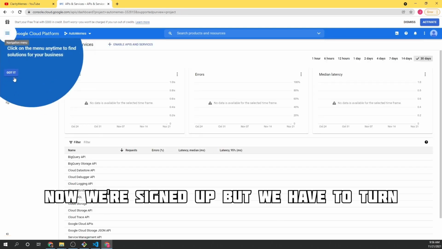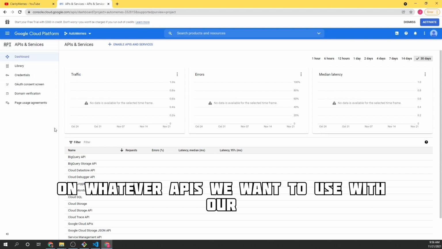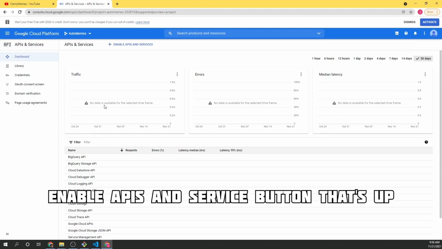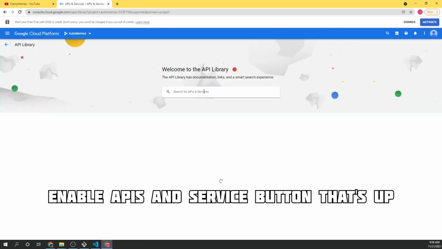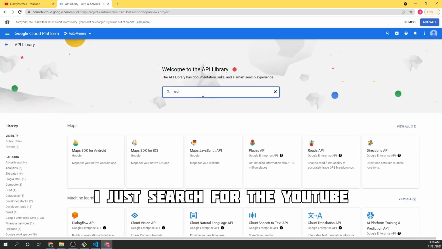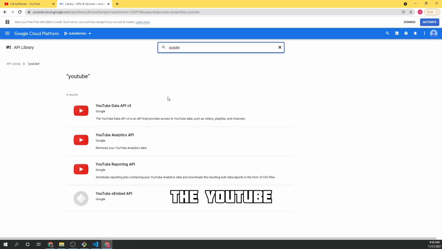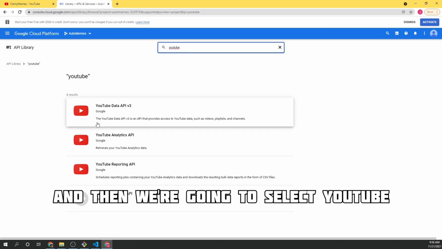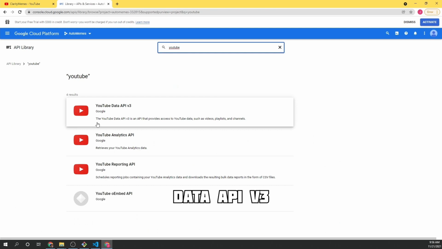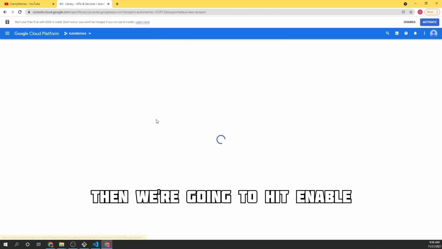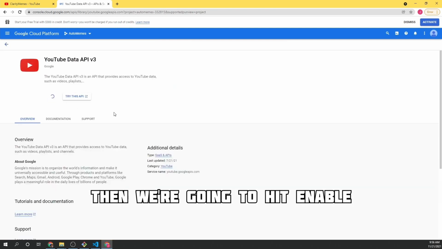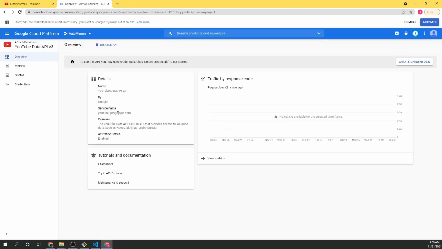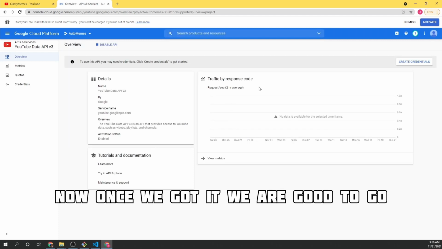Now we're signed up, but we have to turn on whatever APIs we want to use with our Google account. So we're going to hit the Enable APIs and Services button that's up here. I just searched for the YouTube. And then we're going to select YouTube Data API v3. Then we're going to hit Enable. Now once we got it, we are good to go there.